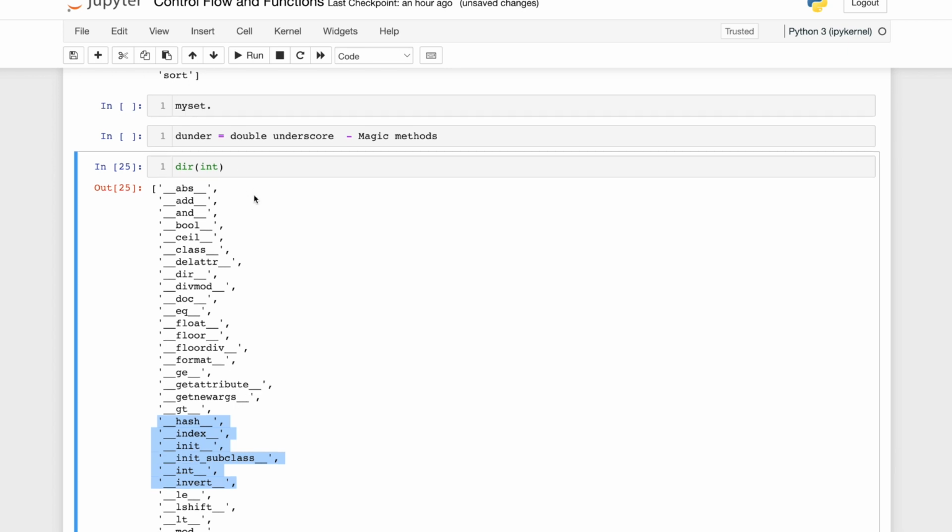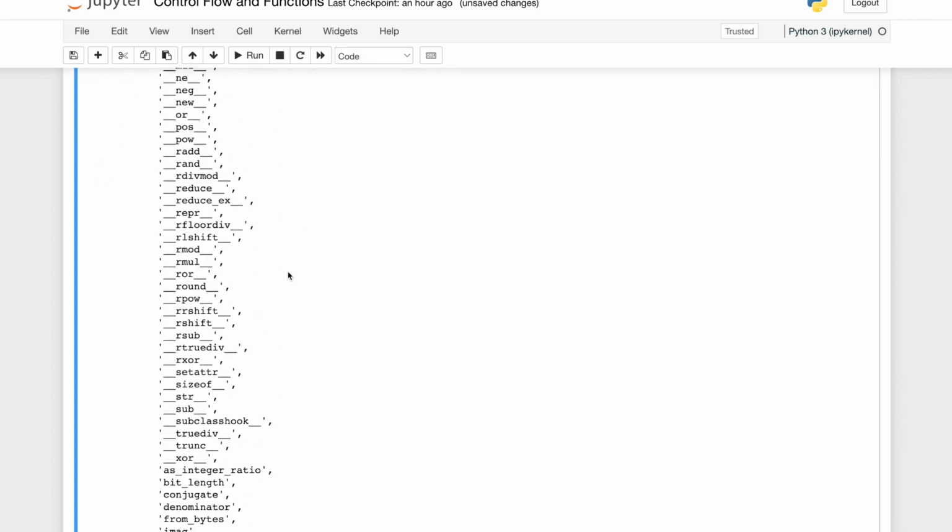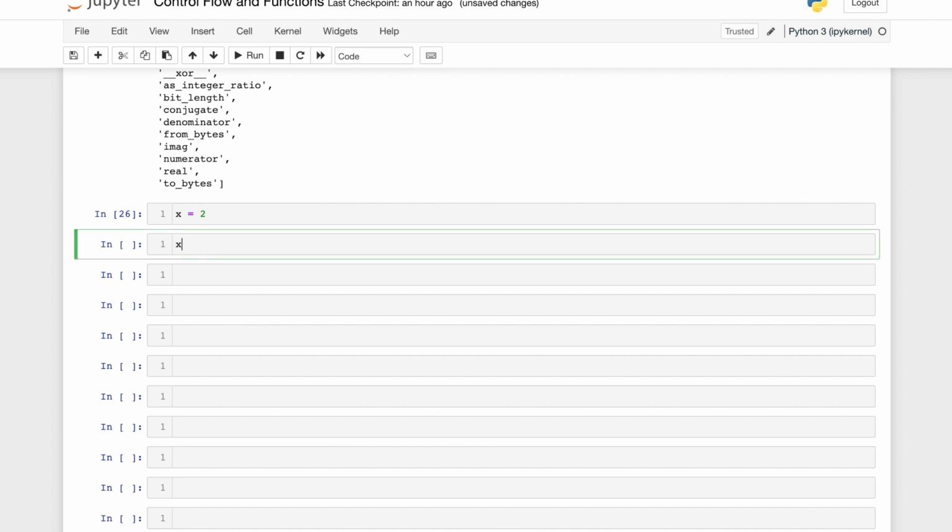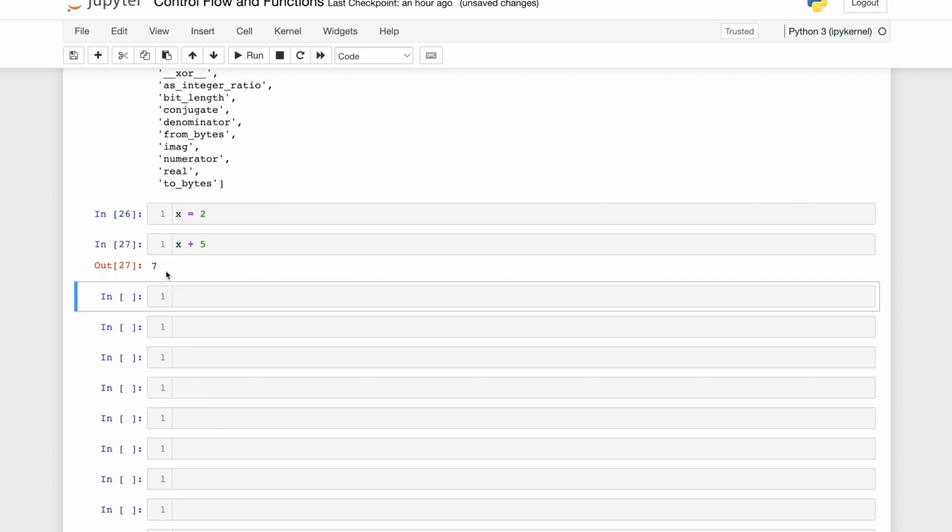Now, it is not actually important that you need to know the details of these magic methods. But in case you are interested, let me take 30 seconds to talk about what these methods are, with an example which will make it very clear. Let me say x is equal to 2. It's an int. Let me do just the add thing, x plus 5. I got a result of 7.